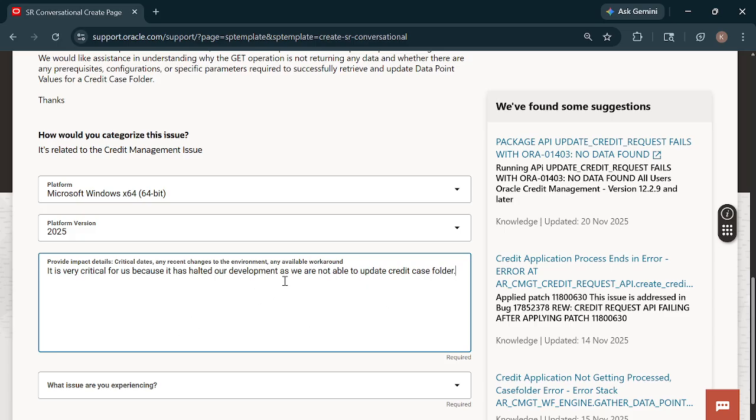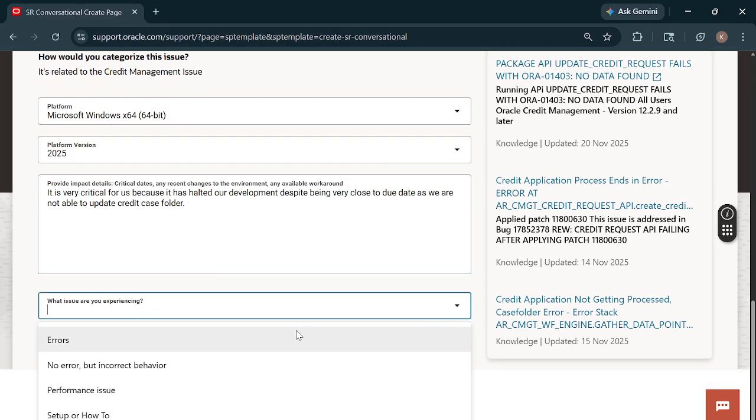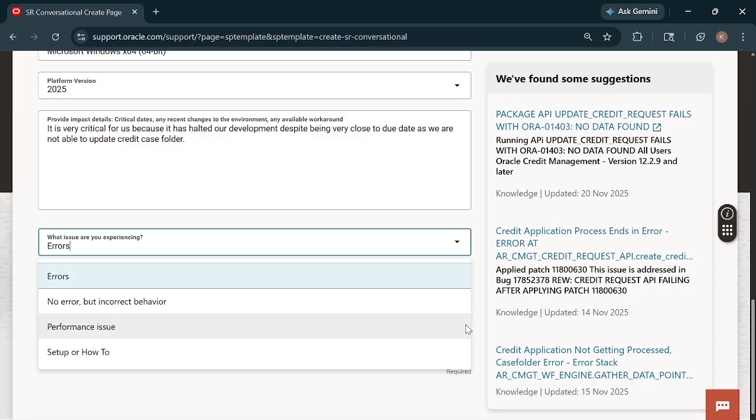Because it has halted despite being very close to due date. So something like that you have to give, as we are not able to update credit case folder. Errors: it is set up as no error but incorrect behavior.